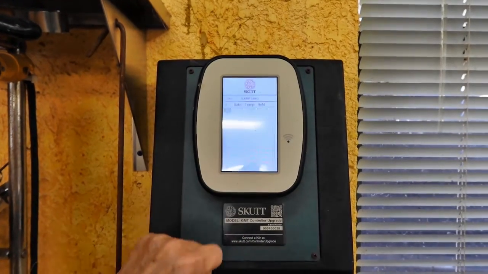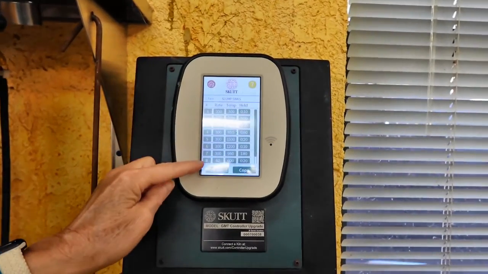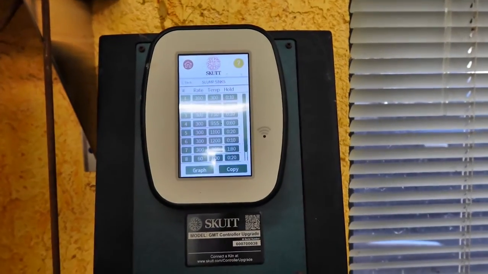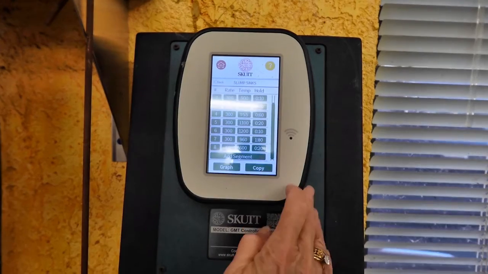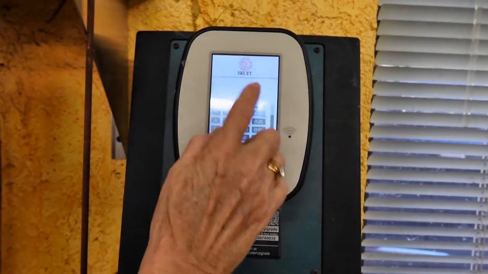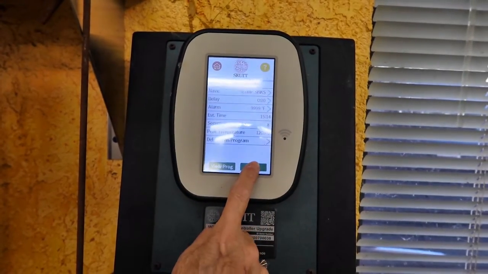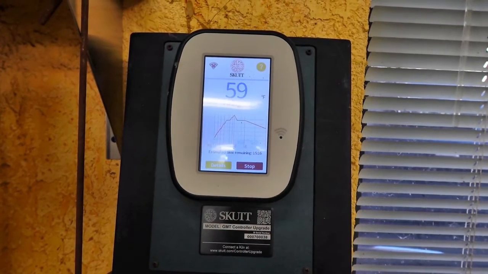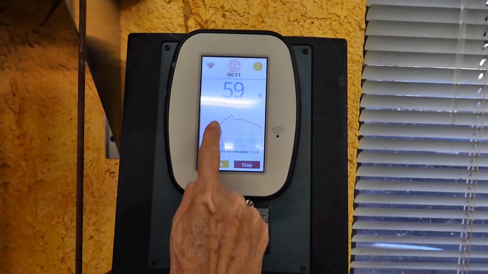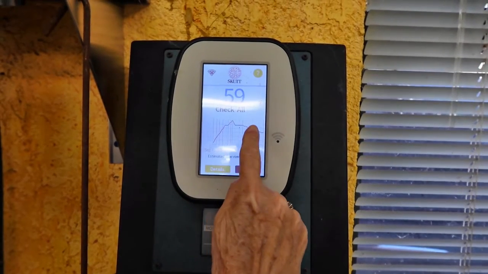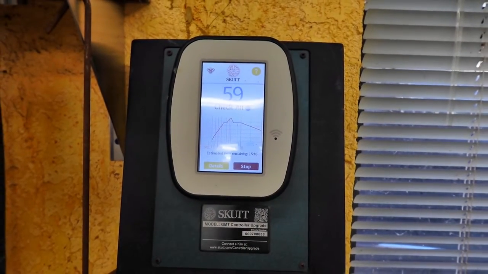So at any time I can pick a program, and then it'll show me details about that program. I can view the program. It shows me all the different segments and what's going to happen at each of those segments. And then if I'm confirmed that this is the program I want to use, I'll go back, and then I hit the start button, and now the kiln is firing, and it's showing me a graph of the process and the temperatures and the time it's going to take to achieve this particular firing program.